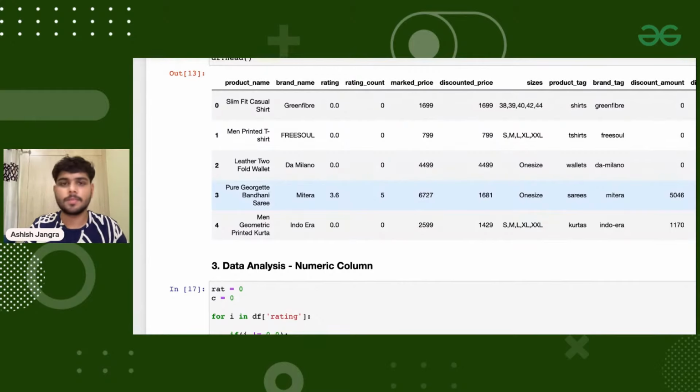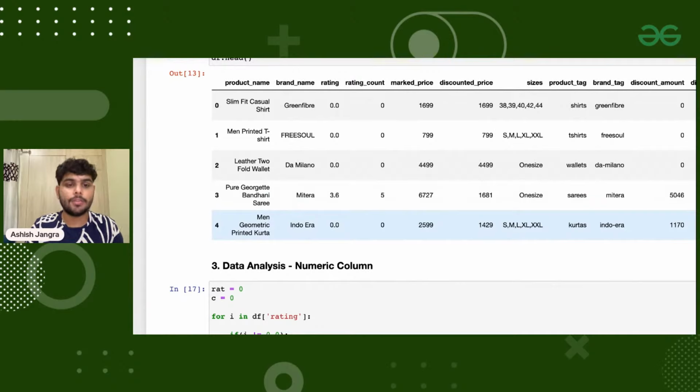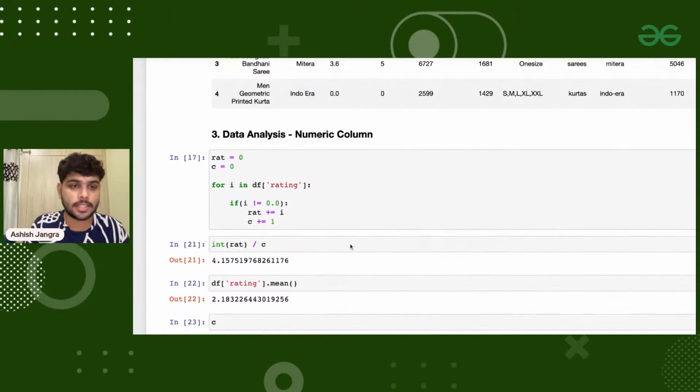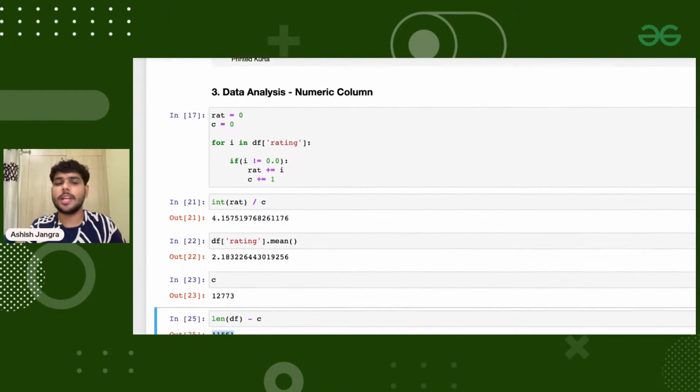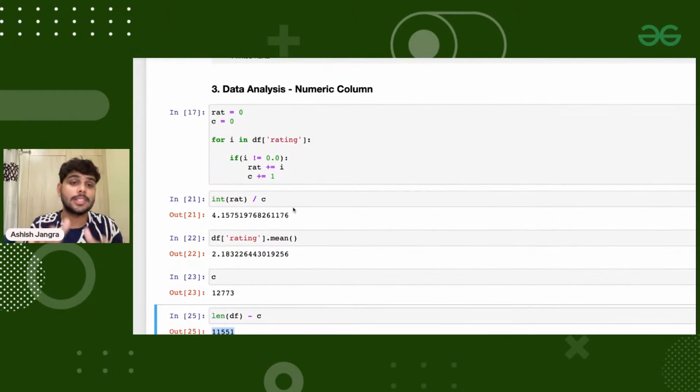Sorted? Clear? If anyone is having any doubt, do let me know in the chat. Okay, and one more thing that I want to add for sure: if you have any question that you want to find from this data set, do let me know in the chat. Okay, I'll be more than happy to answer those questions live.